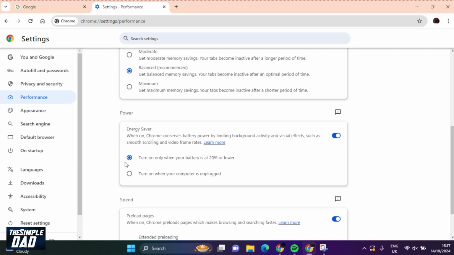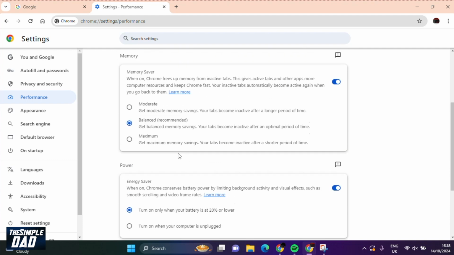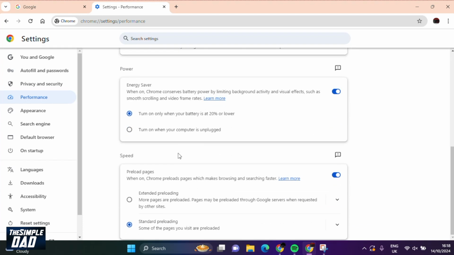Next we'll look at Power, and here we can enable the energy saver on your Google Chrome. So you can turn on energy saver when your battery is around 20% or low, or you can turn on energy saver when your laptop is unplugged. Now down below here, the Speed, you can go ahead and tweak this setting. So you can enable preload pages, or you can switch them off. You can even have extended preloading, or you can have standard preloading. So it all depends on what works best for you.